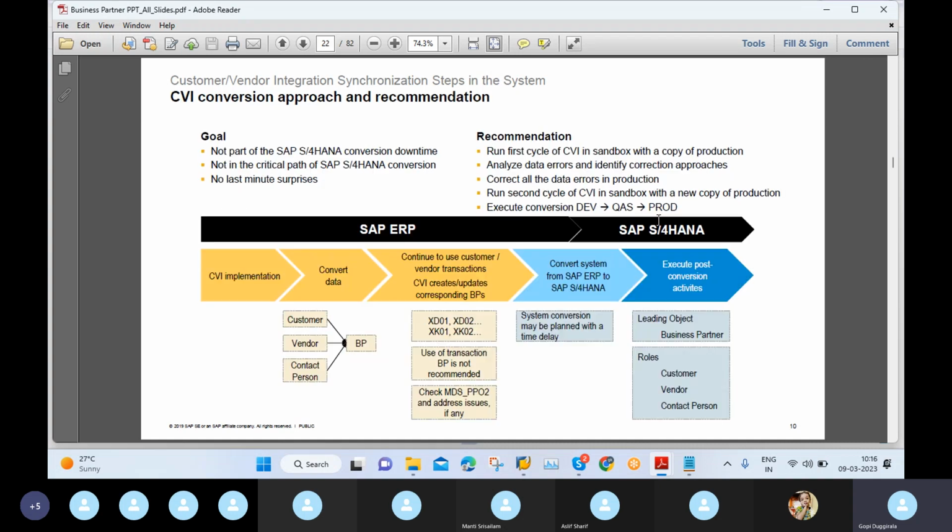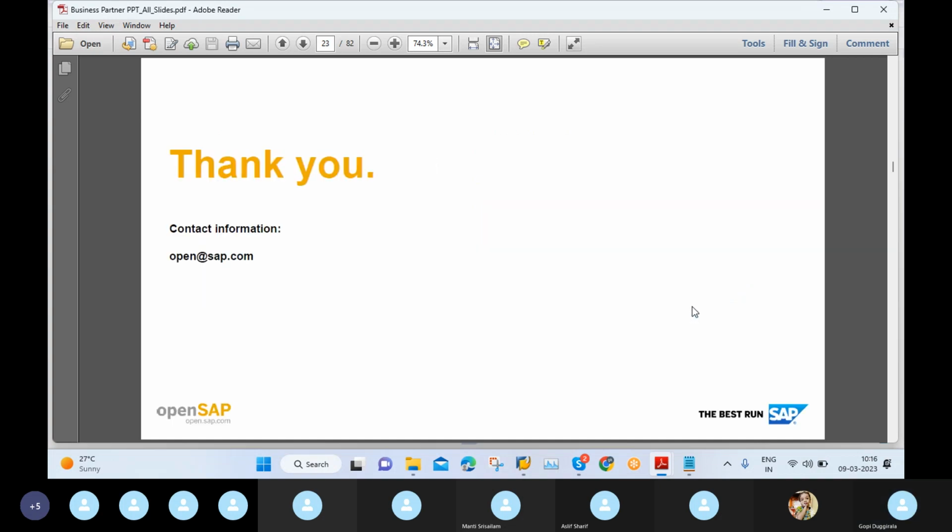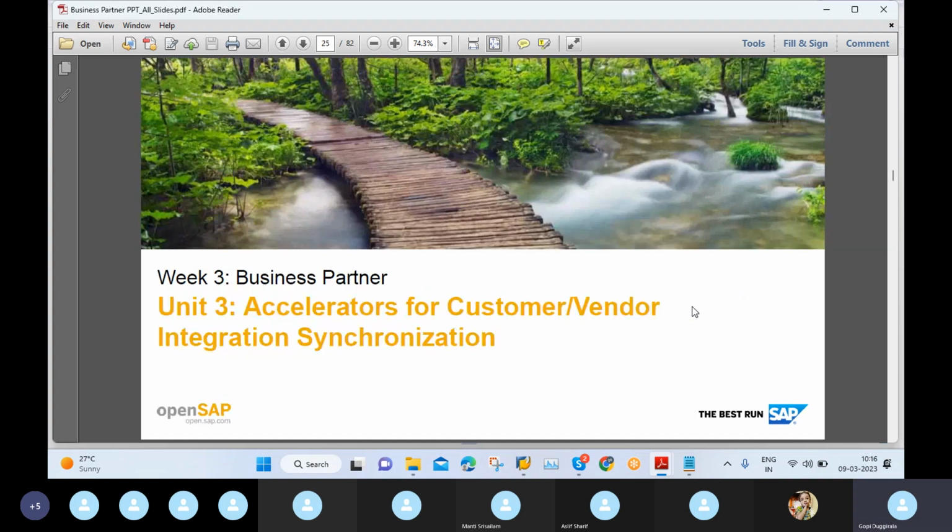These are all steps. And the main thing is, in SAP ERP we maintained, as I already explained very clearly, XD01, XD02 or XK or whatever it is. All these things we will maintain in business partner BP. And in BP also, if you want to change any BP master data, you can change it. There are no restrictions. Yeah. So the second topic is also over. So then the next topic is accelerators for customer vendor integration synchronization.